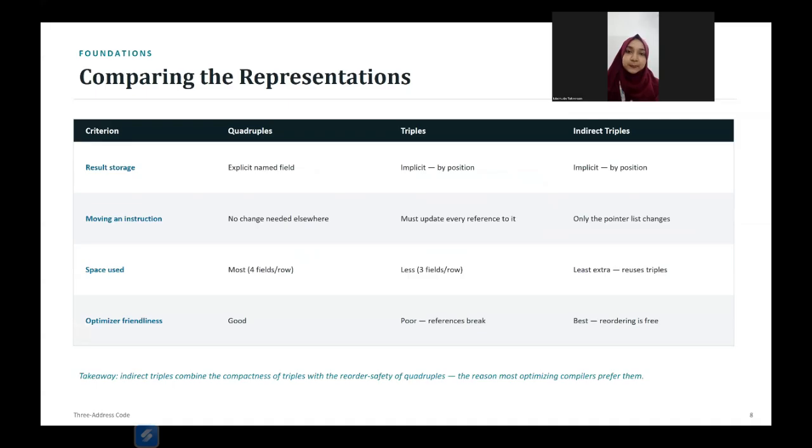Next slide. Comparing the representations. Now let's compare them. Quadruples use more space, but they are easier to move or reorder. Triples use less space, but moving an instruction can require updating references. Indirect triples use pointers, so instructions can be reordered more easily. Therefore, indirect triples provide a good balance between compactness and optimization.